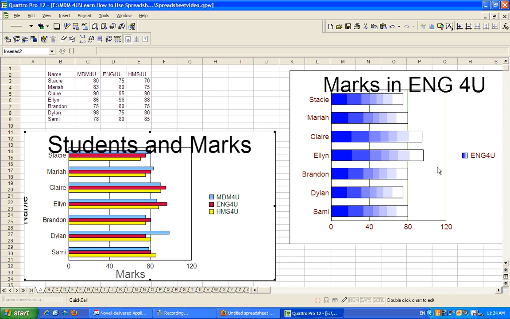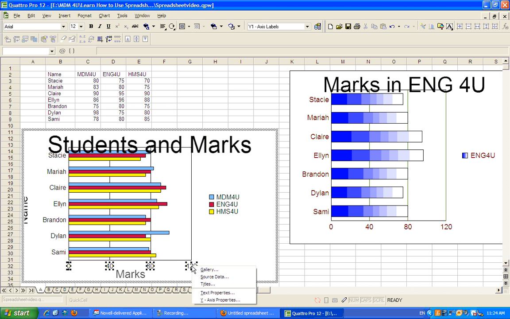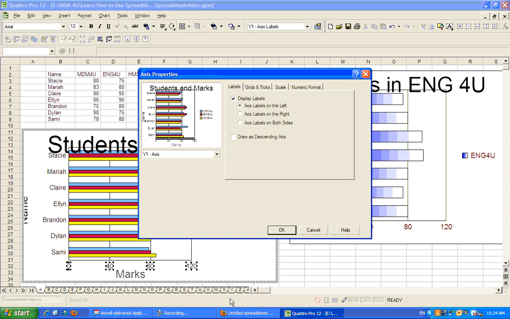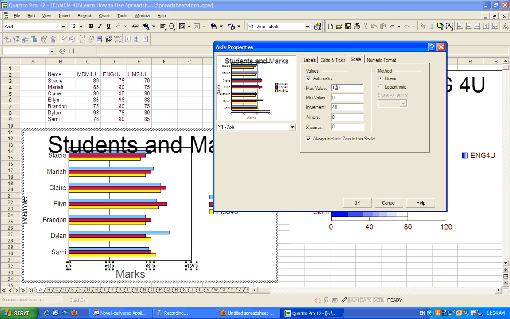Now, both graphs go to 120 on the y-axis. If I click on the numbers, so I just take the pointer, click on one of the numbers, and right-click, you get a whole bunch of information. You go to y-axis properties, and this is where you can change a couple things. What I want to talk about is the scale. So when you hit scale, I don't want it going above 100 because you can't get a mark over 100 anymore. So I'll cap that at 100.